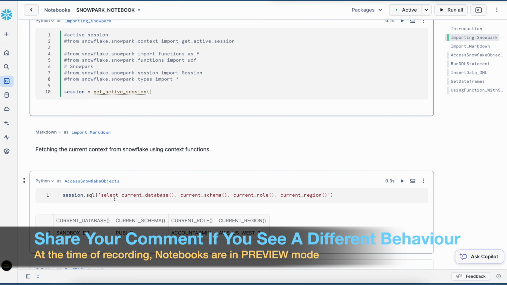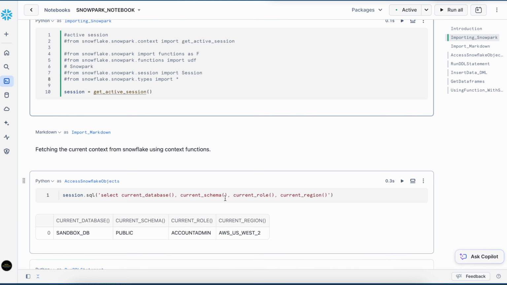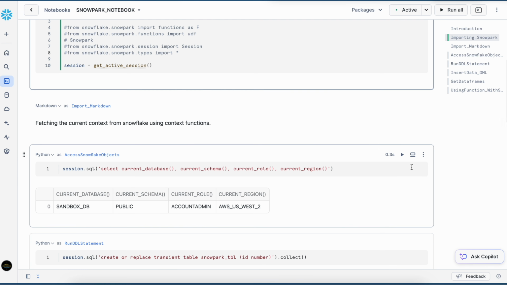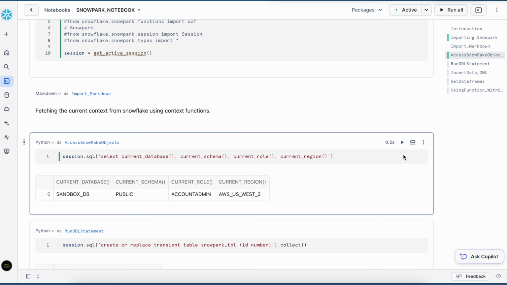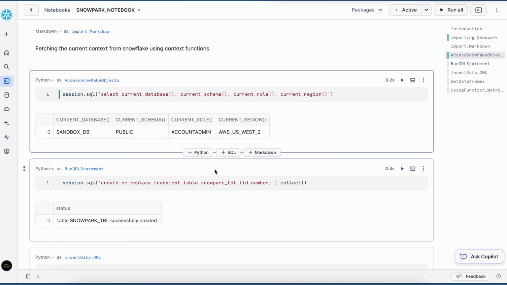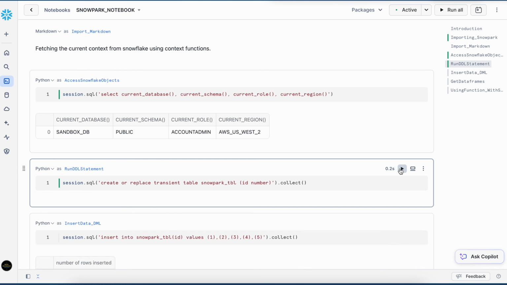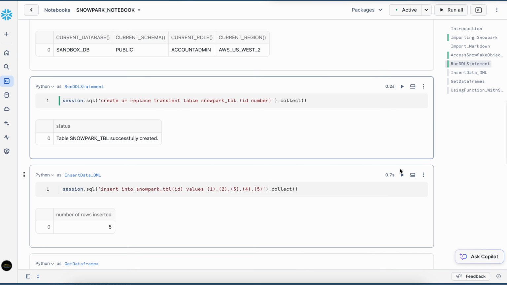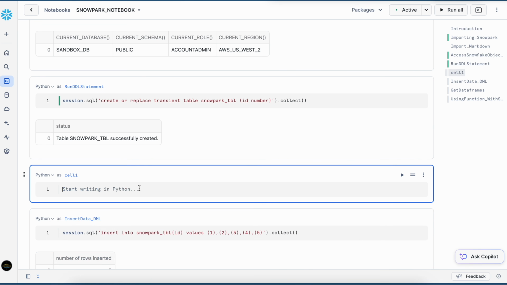Now I am trying to execute select current database, current schema and current role followed by current region. So I also got the result as expected. And now I am going to create a table which has only one column called ID, followed by dot collect. So my table got created and let's add another cell.